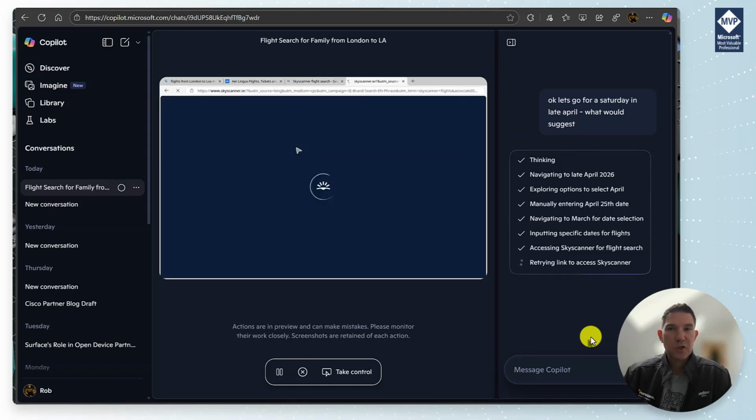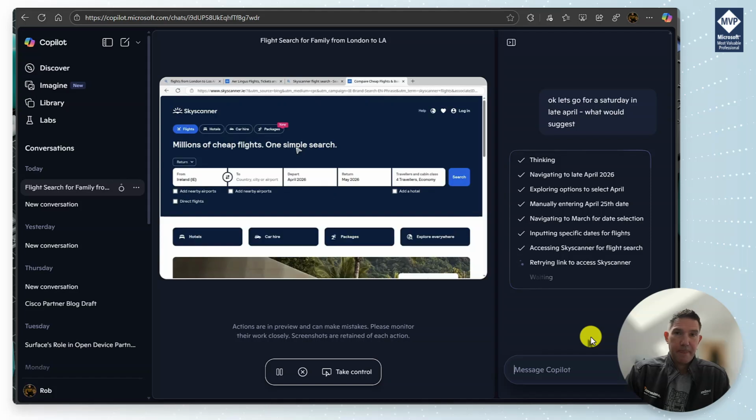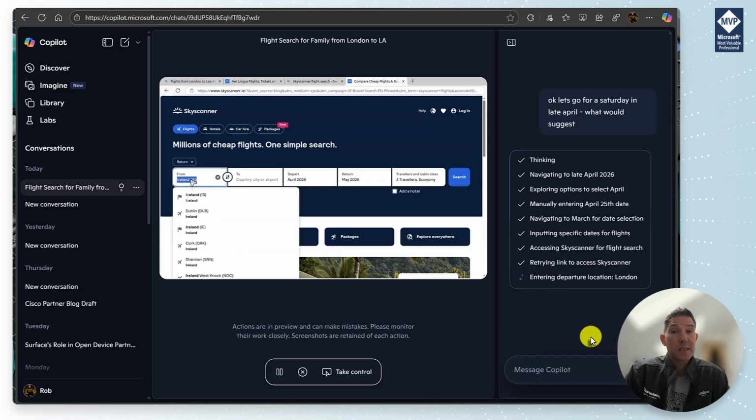Okay, so it's going to try one more time. I'm not sure why it's gone to the island site, but let's see if it does a bit better now. So it has picked up 4 passengers. Okay, so it has selected the departure date. I've told it I want to go from London. Again, still no hands, I promise. This is all Copilot.